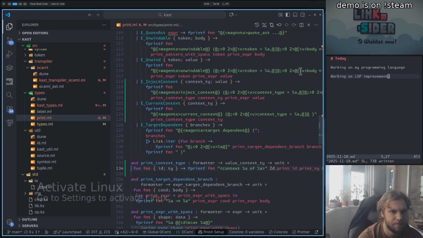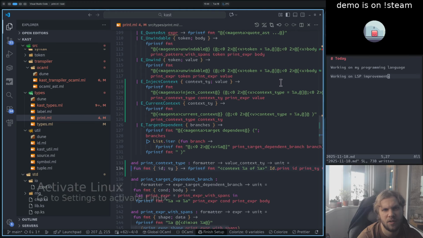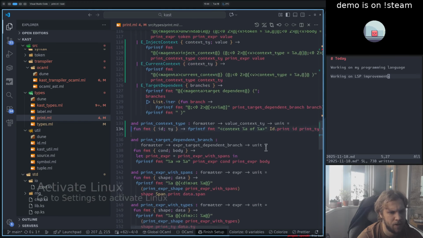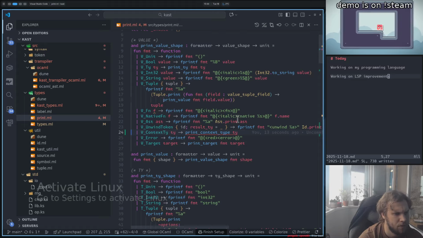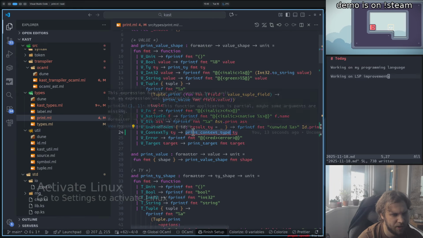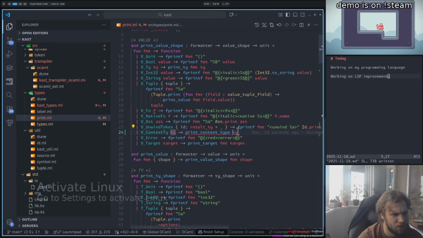That's what I do. Okay, next. Wait, line 24. Print context type FMT.